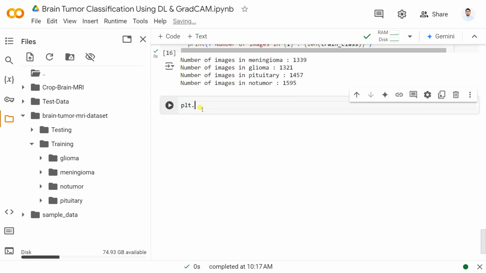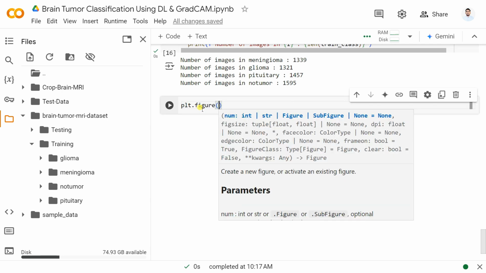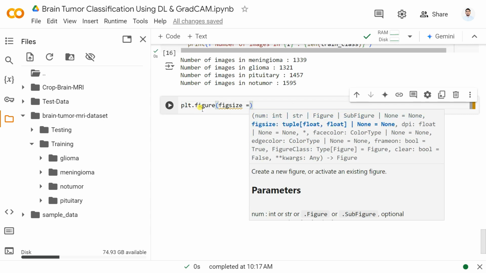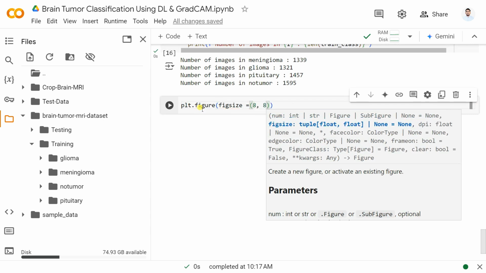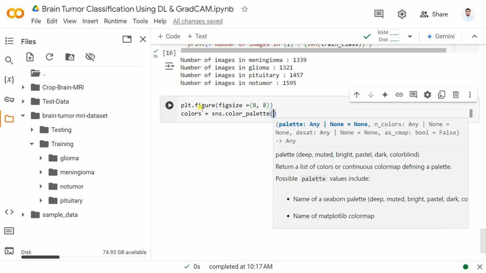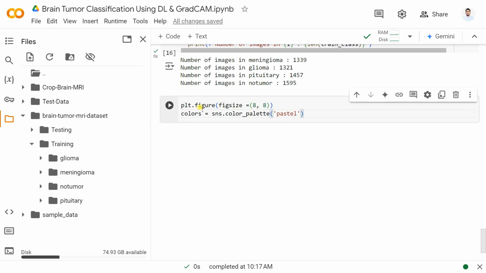So let's say plt.figure, and inside that you give the figsize, let's say 8,8. Then after that you create colors, let's say colors equal to sns.color_palette, and inside that you give pastel. And then we simply use plt.pie.